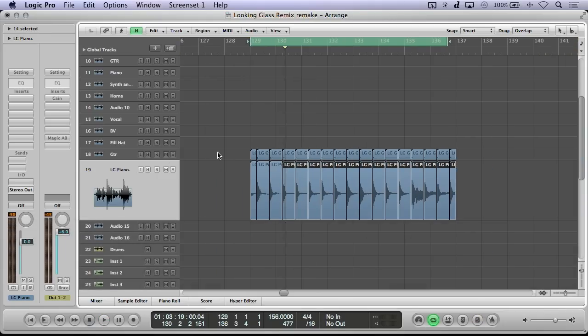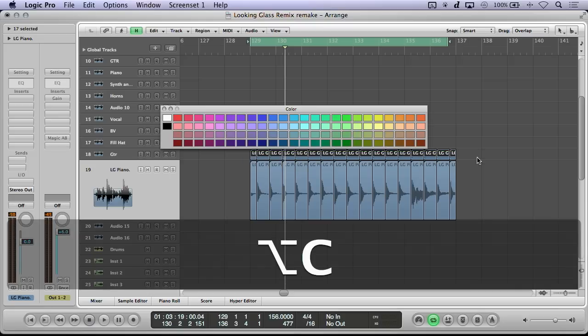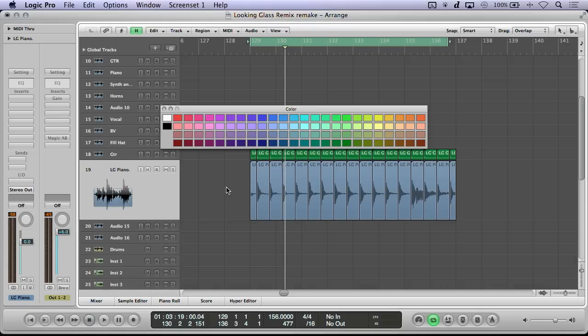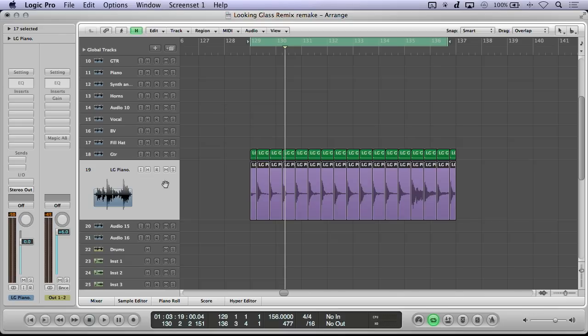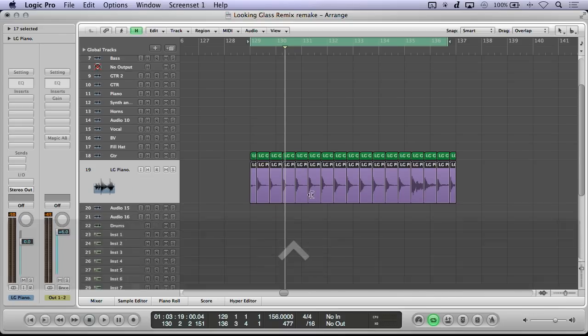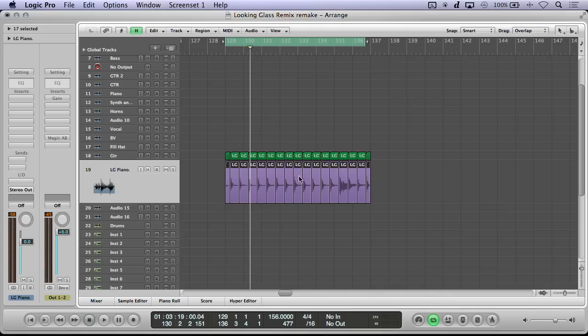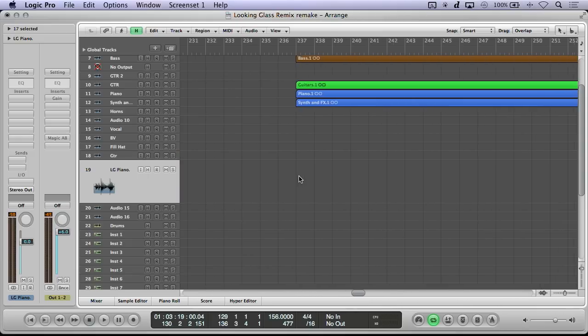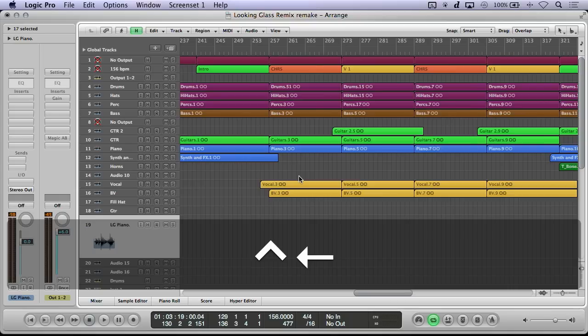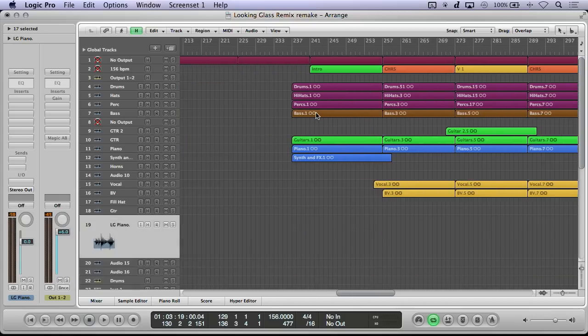Okay, so that's my guitar. I'm just going to colour these just to make it look a bit nicer. Okay. Right, so I've got my guitar, I've got my piano, got my vocal. Okay, so the bass. I won't go through and time stretch everything that I'm going to time stretch because I've done some already, and obviously I've shown you how to do it, so I don't want to waste too much time. So the bass I've actually already done.